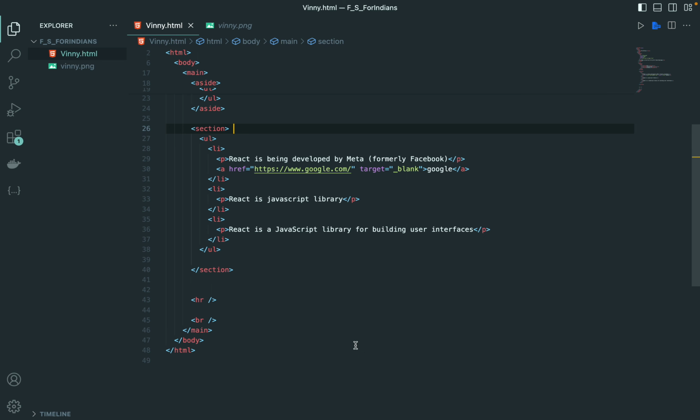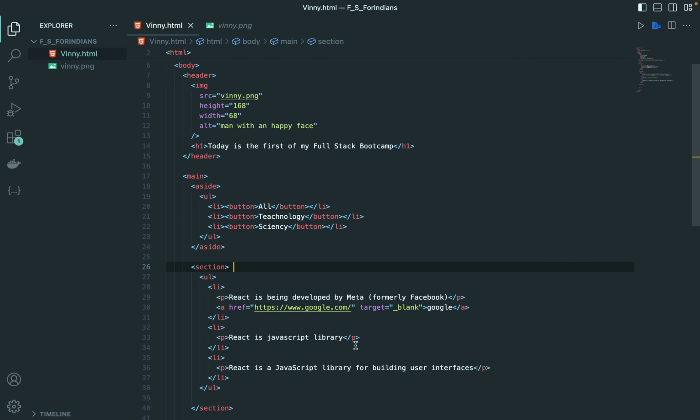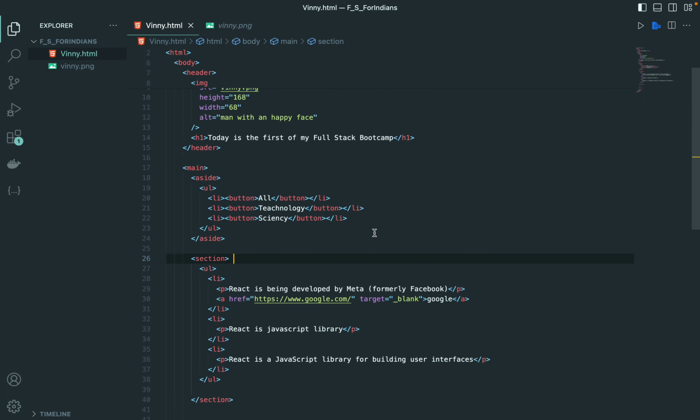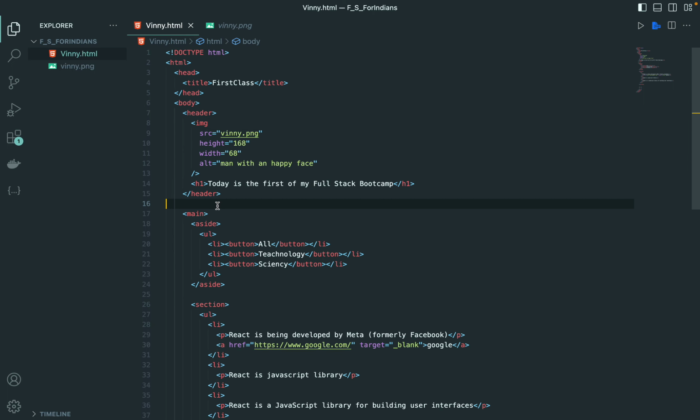For the section, main, aside, image, header, everything we understand so far. Now I'm going to talk about forms, and then I will talk about buttons, more buttons, then we will go to CSS. So let's say, where is the closing header? Okay, let's go here. I'm going to create a form.